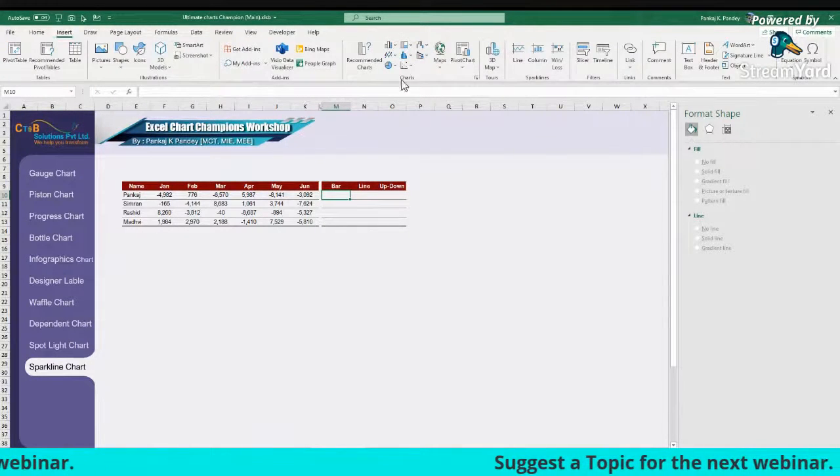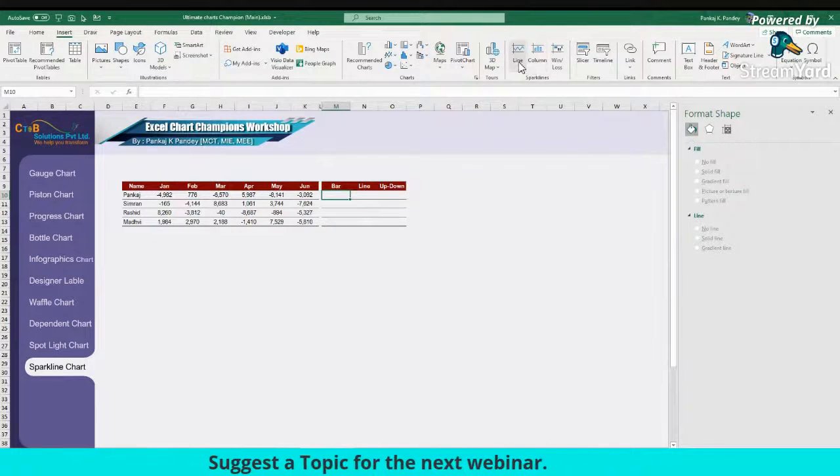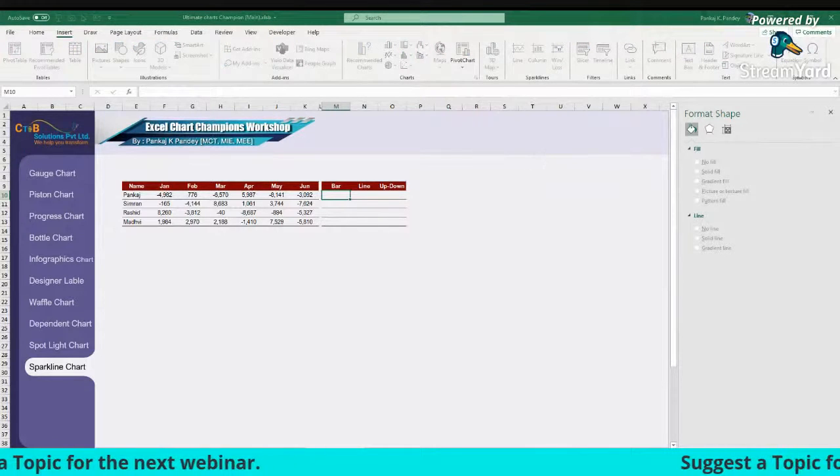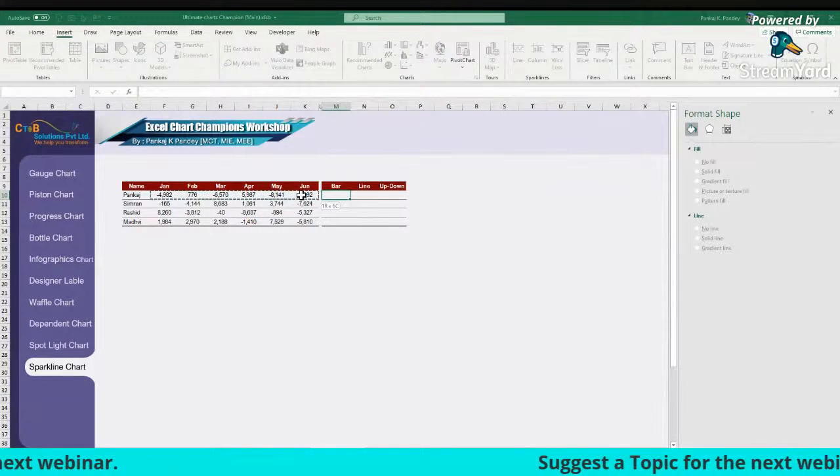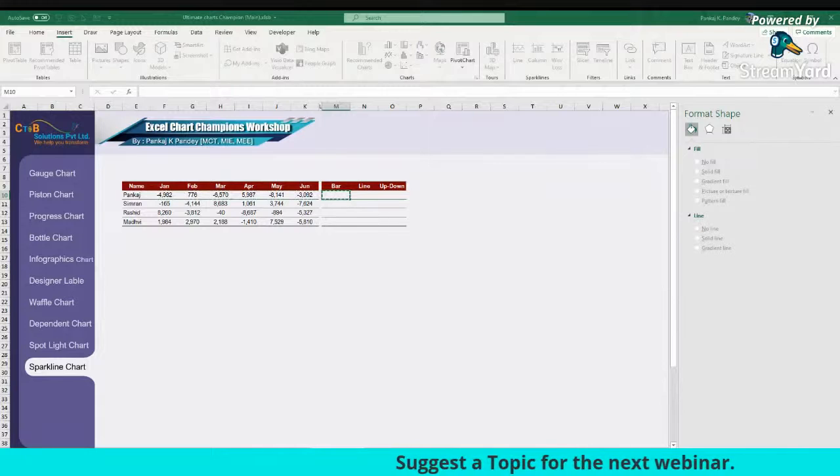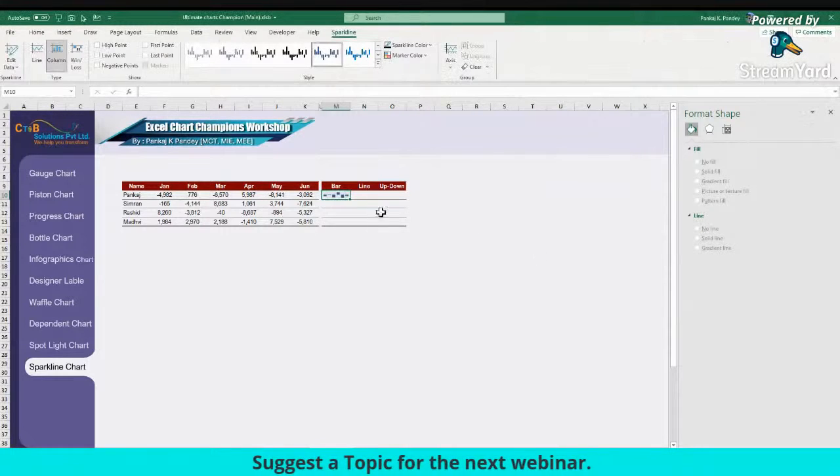For that I'll have to go to Insert, and click this sparkline chart. You can see in the Insert tab, you can see sparkline. So I'll say line. I'll say bar, which means columns. It asks me for the data range. Simply I'll select the data range. It asks me on which cell I want it. Simply one cell, I just told it.